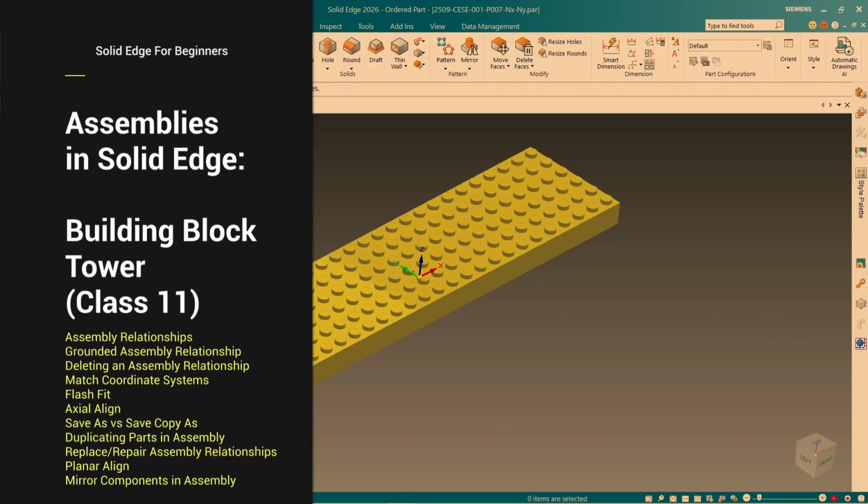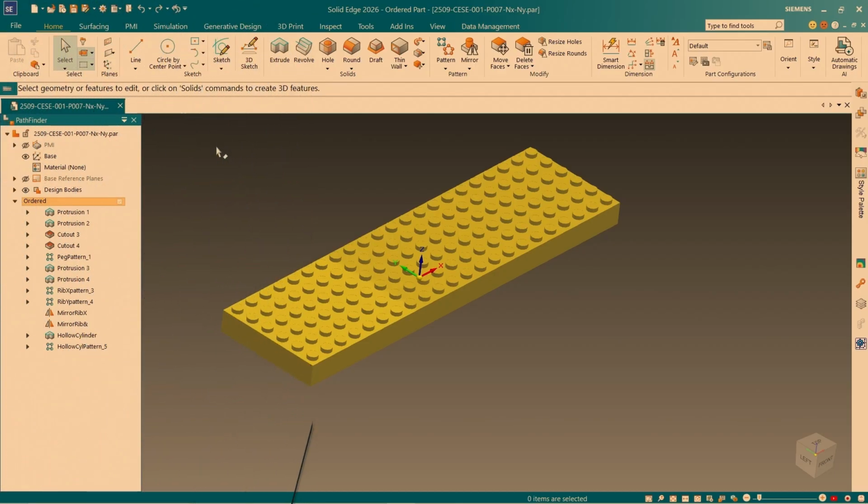Well, in this video we're going to create our first assembly in Solid Edge. This video builds on other videos. If you want to follow along, I've linked to each video in the order you'll need to go through it in the description. To get started, we'll need to create a base plate.